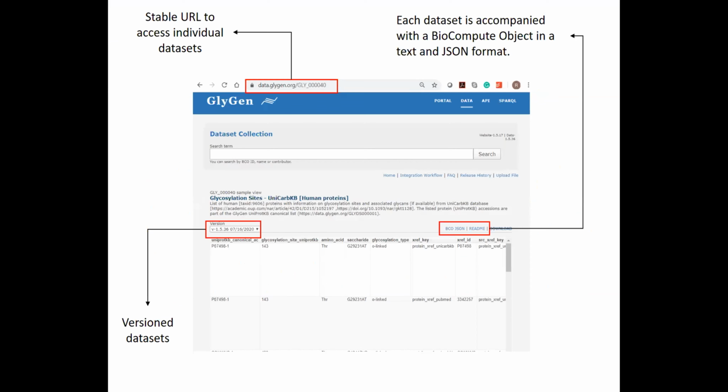So this is an example of how a data set, one single data set, looks in GlyGen. At the top, you can see it is identified by a unique stable ID. Then each data set is also versioned to track changes. And on the right side, you can see we provide a button associated to each data set where you can access its own BCO in text or in JSON format.